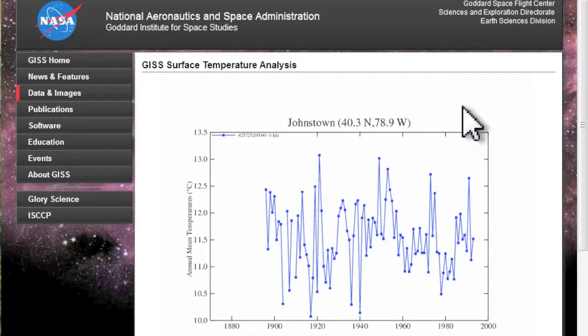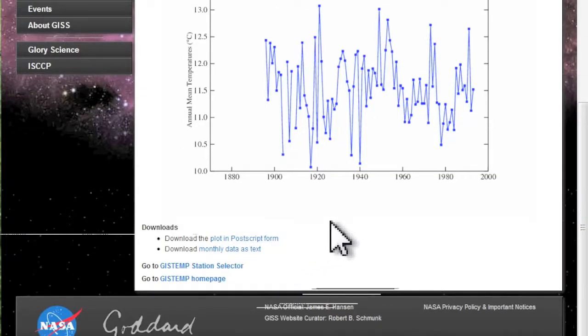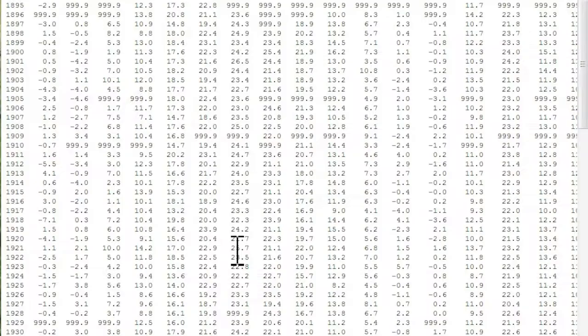So here we are with Johnstown, and if you want to get some practice, this is probably a good one to work with. The data is fairly complete from the late 1890s or so up until almost the present is the data that we have listed. On all of these local charts, if we scroll down from the plot, we're going to see that there is a link to download the monthly data as text. So let's click on that.